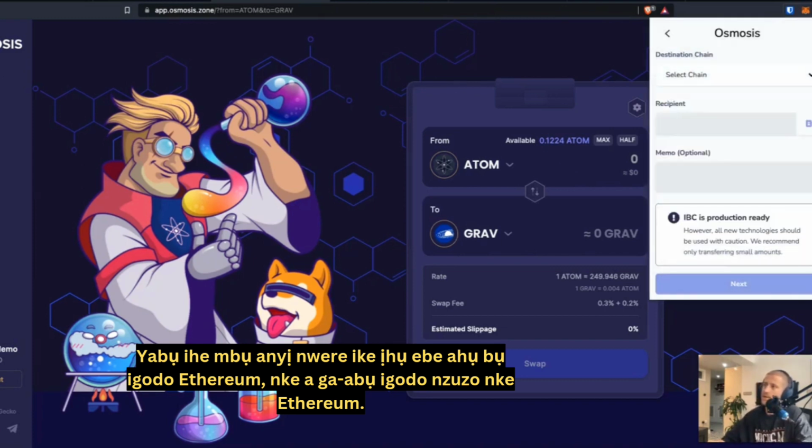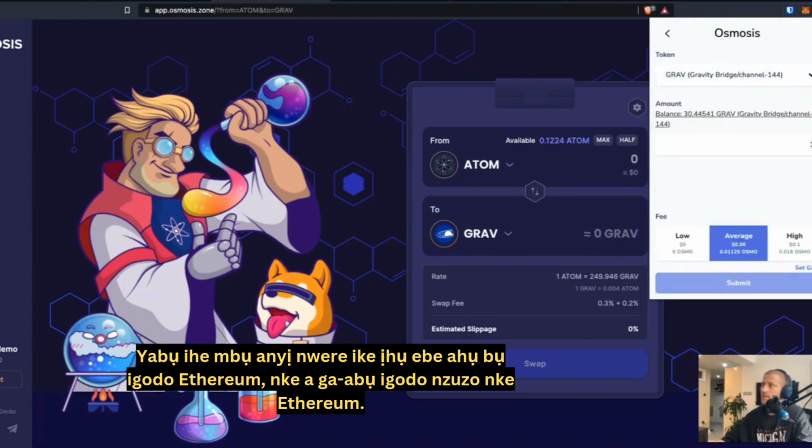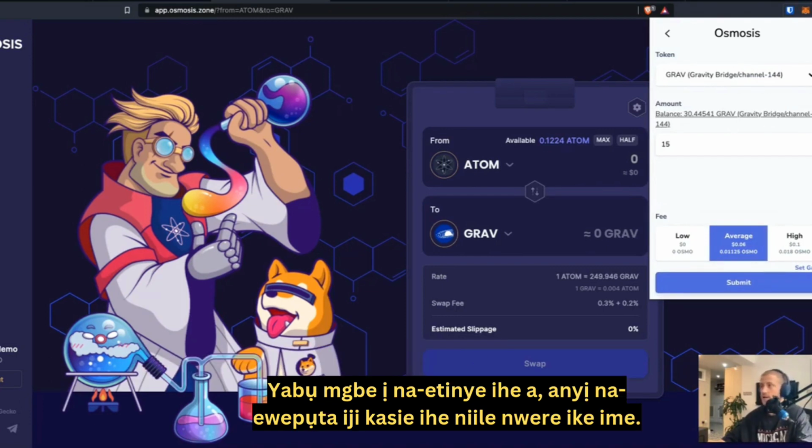And who am I sending this to? So I need to pre-select it, add the recipient, which is my Gravity Bridge address, and I'm not going to provide a memo in this instance. I want to send my Gravitons, and I'm going to send 15 of them. And as you can see, we are deducted Osmosis for the transaction.